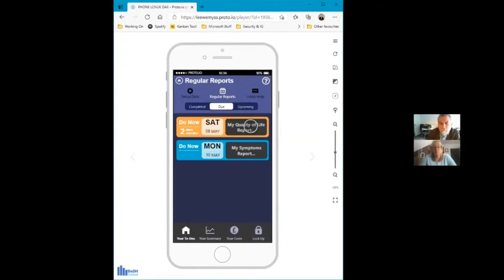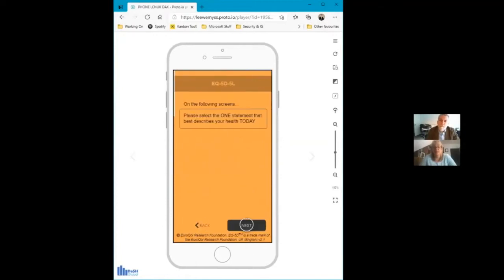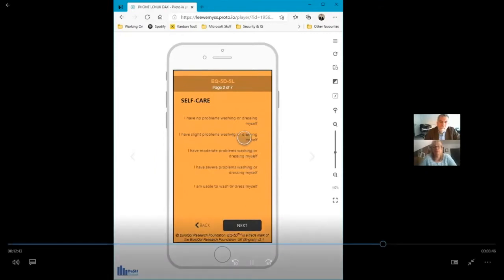So we go to your homepage again, click on quality of life. That's the last time you completed it. If we go to next, this again is a validated tool used in all manner of clinical trials called the EQ5D5L. There are 7 pages to this. So mobility, have you got any problems with mobility? Self-care, can you self-care?